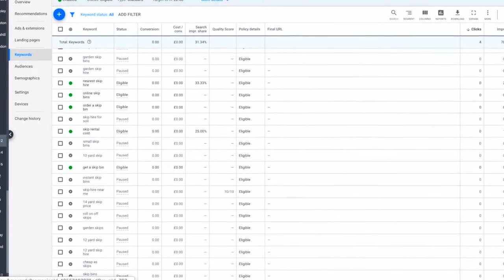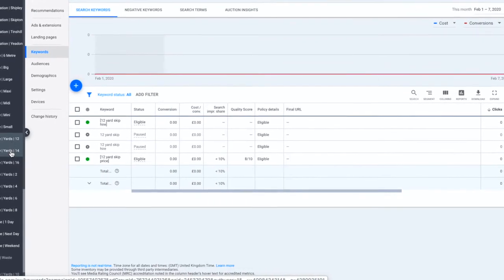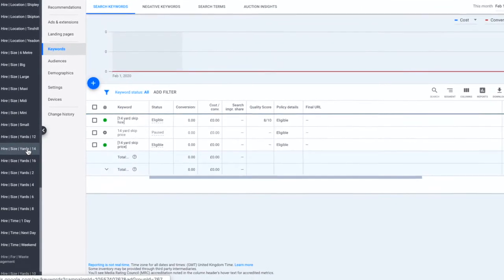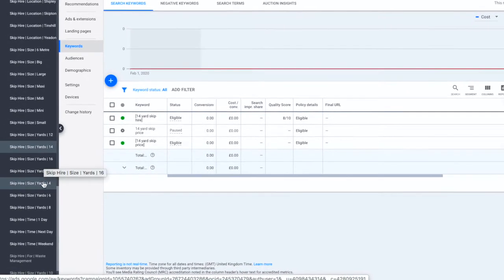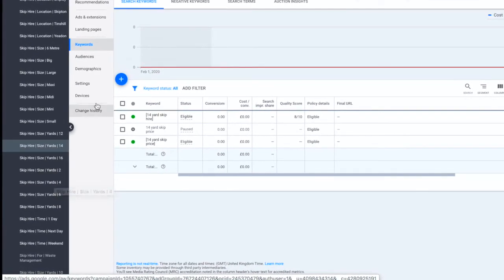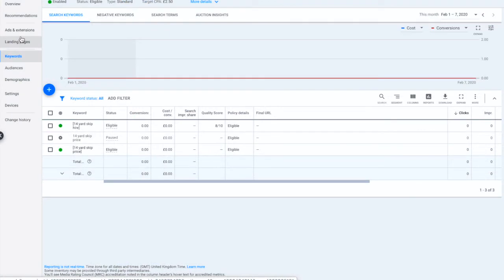So for example, if we look here on the left, we've got different ad groups now for 12 yards, 14 yards, 16 yards, 2, 4, 6, 8 yards, whatever they're looking for. They're in different ad groups. And what that means is we can set up the ads to be really specific to what they're searching for.